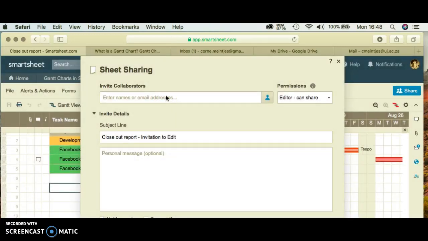So you'll just type in the details here, you'll look for them and invite collaborators, and you'll give them permission to edit or view, and they can share it as well. Okay. So I just want to close that, but now it doesn't want to allow me to close it.